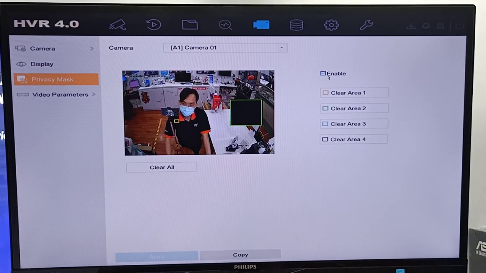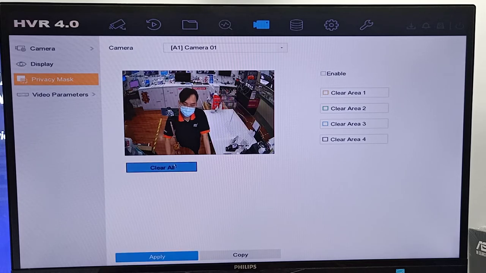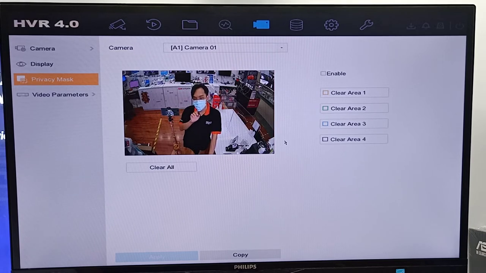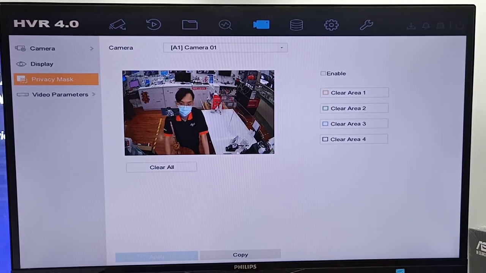Display, disable. Clear. So if you use your privacy mask, you can cover that area that you don't want to record, don't want to let CCTV see.